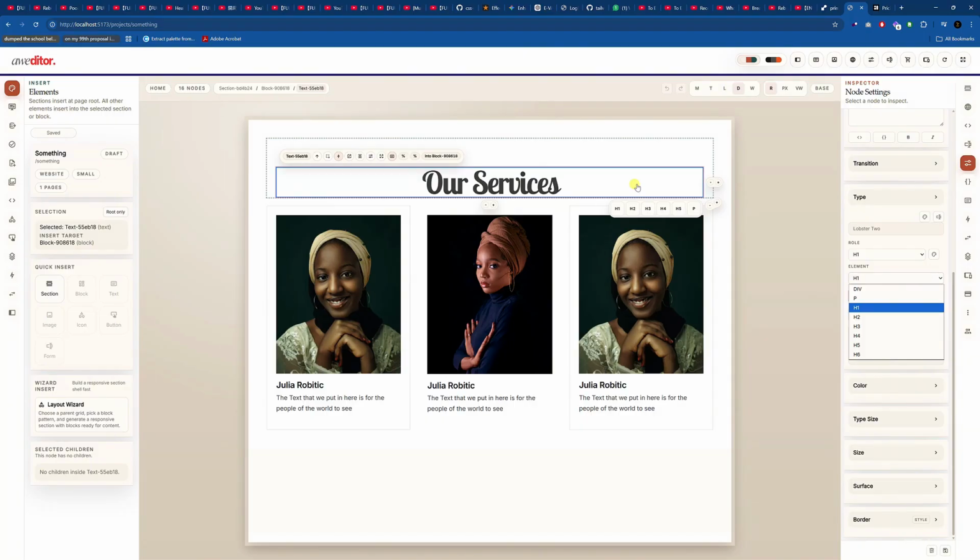So the practical workflow is to define your typography system early. Apply roles as you build and only override locally when you truly need something special. That will make your site look more professional very quickly.